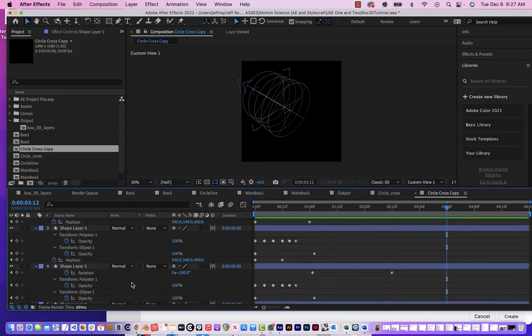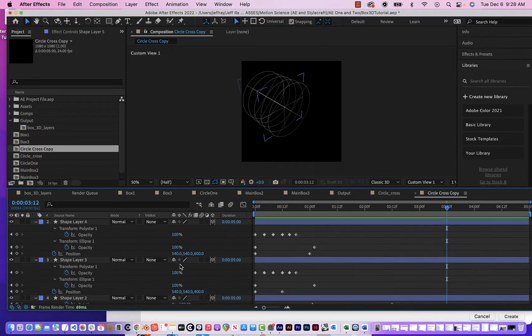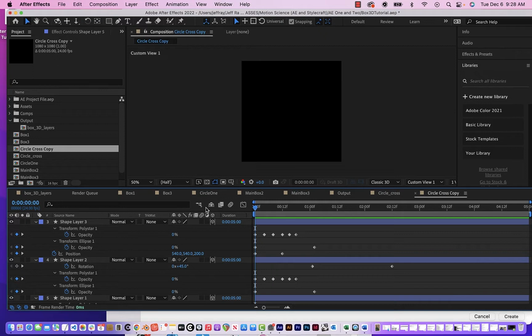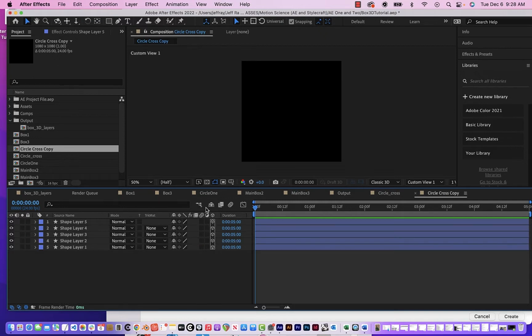I think, let's see, this one right here I rotated shape layer 2. So I did shape layer 5 and shape layer 2 for rotation, and maybe one other one. But yeah, you can always hit U, just the letter U, to see what you've animated.